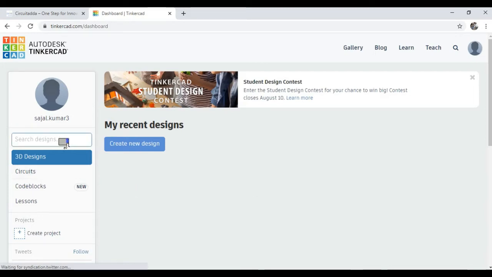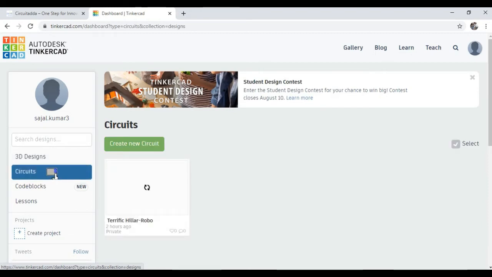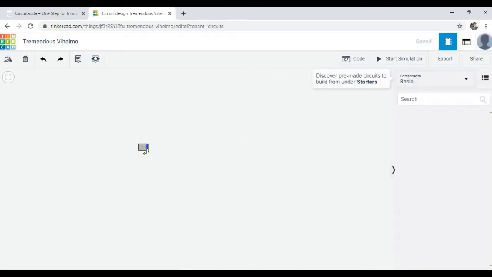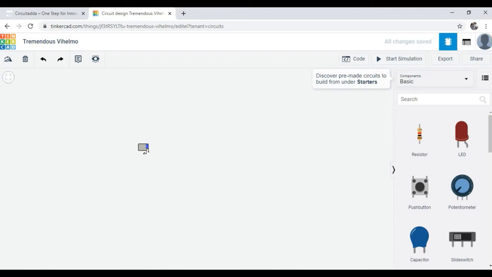In the dashboard on the leftmost side, you can see a tab known as circuits. Click on circuits, and after that you will get an option, create new. Whenever you open Tinkercad for the first time, just click on create new circuit, and you will get a space where you can add your Arduino board, your LED and the breadboard, and you can connect the LEDs to the Arduino through the breadboard. This is the window which opens whenever you click on create new.